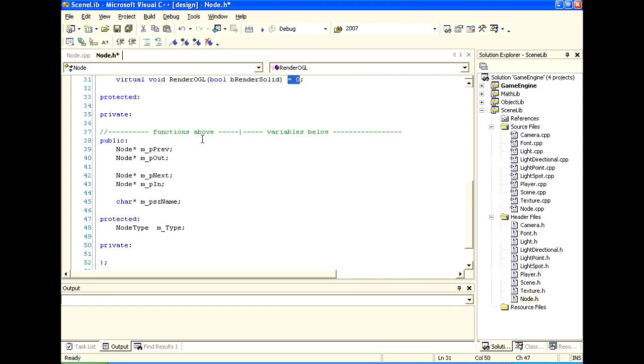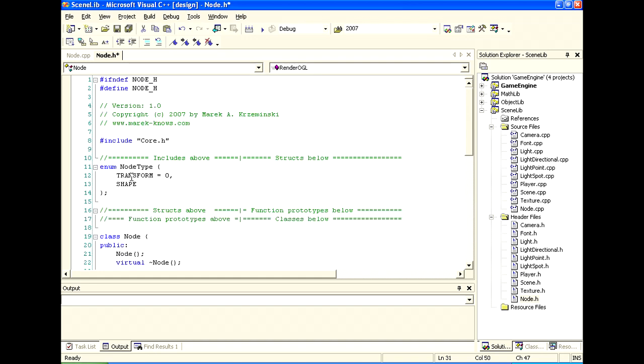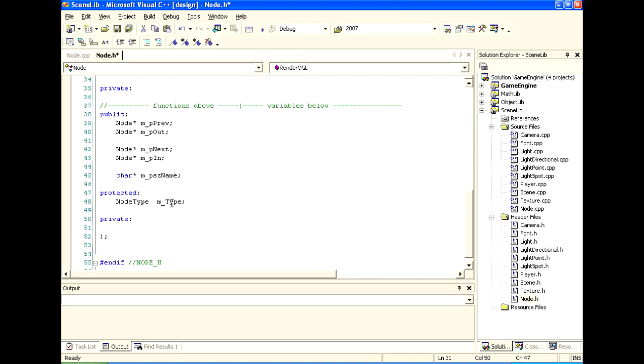Down below here are the variables that we have. We have a pointer to a node, which is going to point to the previous node. We have a pointer to an out, a pointer to the next, and a pointer to the in. And then finally we have a pointer to a character string, which is going to store the name of the current node. And lastly we have the node type, which again is going to be either transform or shape, so it can distinguish between the different kinds of nodes.